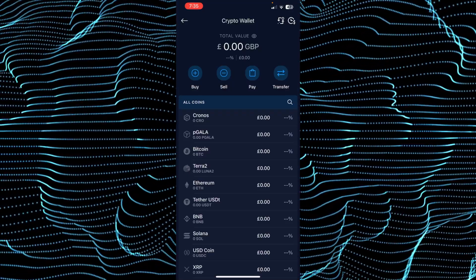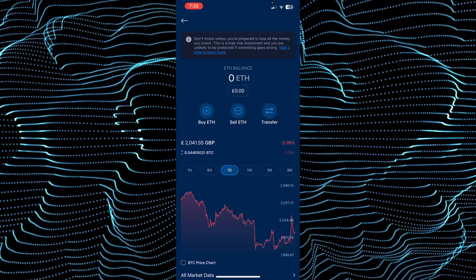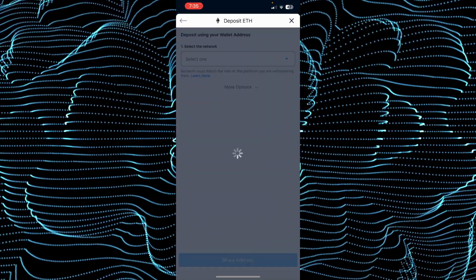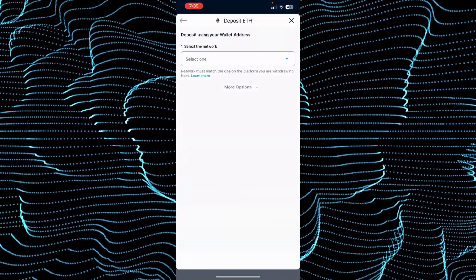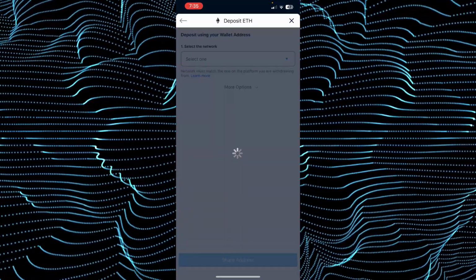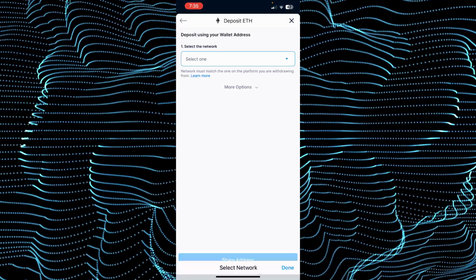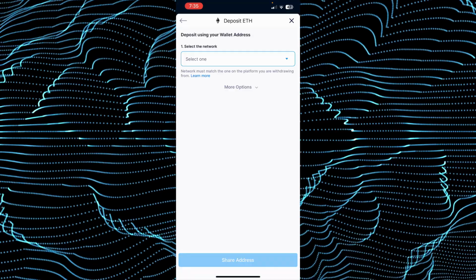Tapping on crypto wallet will bring up these things. Here what you have to do is you just have to find Ethereum and tap on Ethereum. Tapping on Ethereum will bring you this. Here tap on transfer. After tapping on transfer, tap on deposit, and then you just have to select the network according to you. Now let me just do that once again. Select the network, let it just load, and there you go. It will give your wallet address. So select the network you want to use and you will be able to get it done.